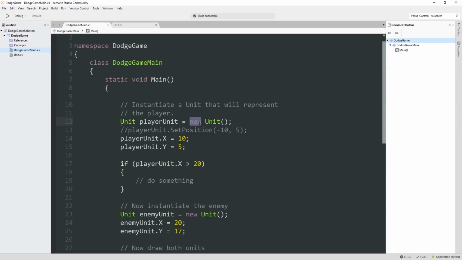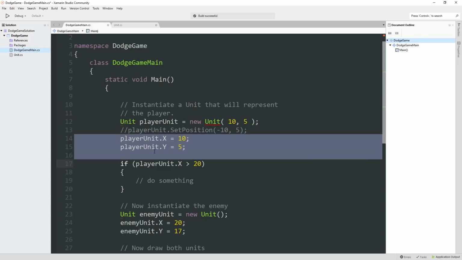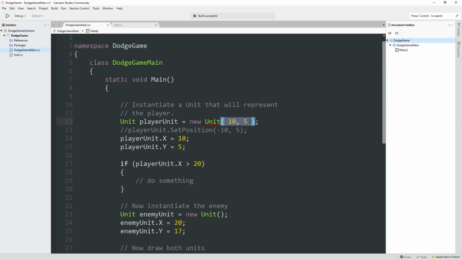So here we're creating a new unit, and we've got these parentheses over here as if we were making a function call. And in fact, that's what the parentheses are. You can pass values in here, right? Let's say we want to create a new unit at position 10, 5. Instead of setting it here, we could set it as part of the construction of the object, as part of its instantiation. But to do that, we would need a constructor that accepts these values. Right now we've got an error because unit does not contain a constructor that takes 2 arguments.